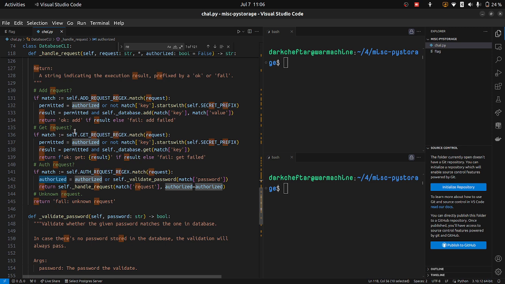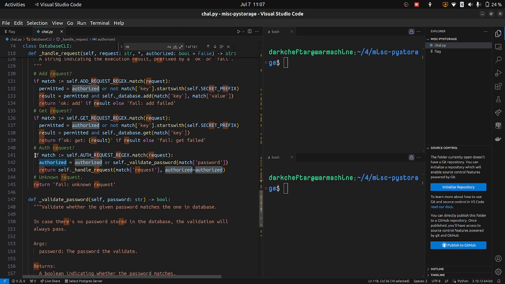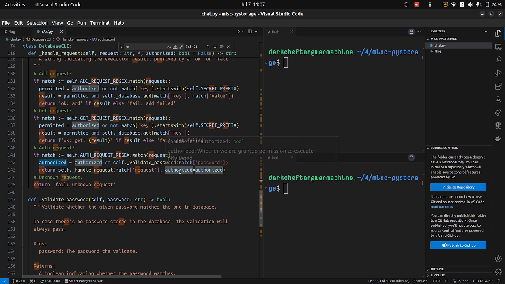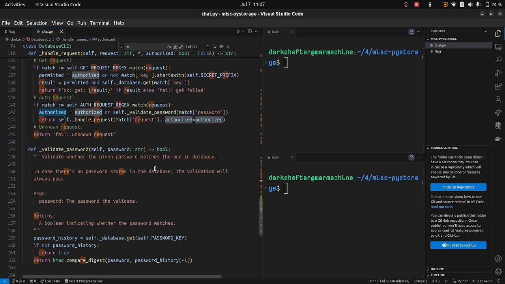In the get request, similarly, we'll get the key. If we are authorized to get the value of the key, we'll get the result, or else we don't. For the authorization request regex, we use it for the keys which have secret underscore with the password, and we just use the other two for whatever request we have.